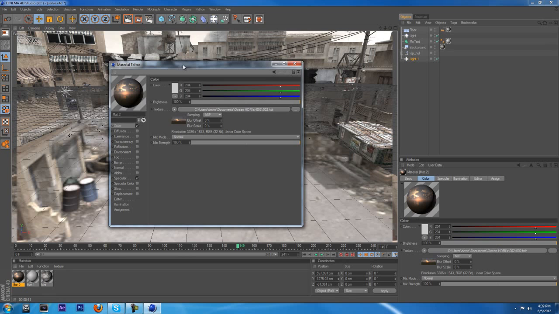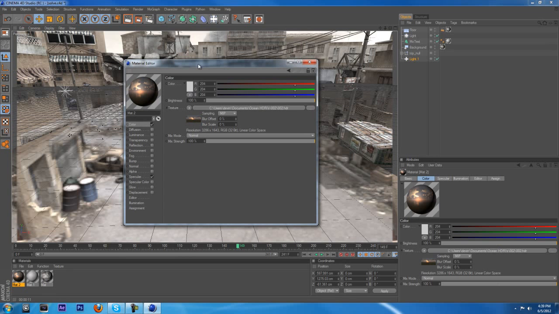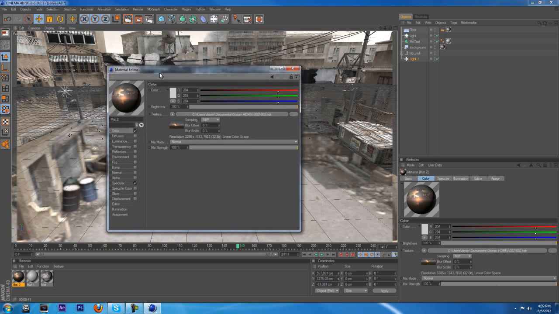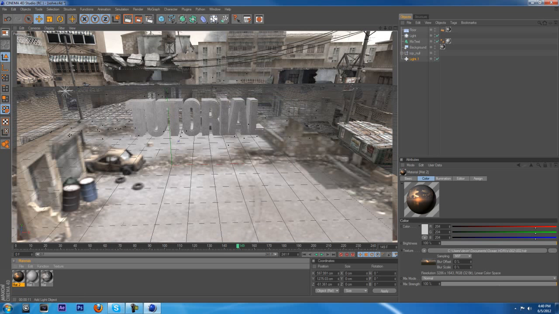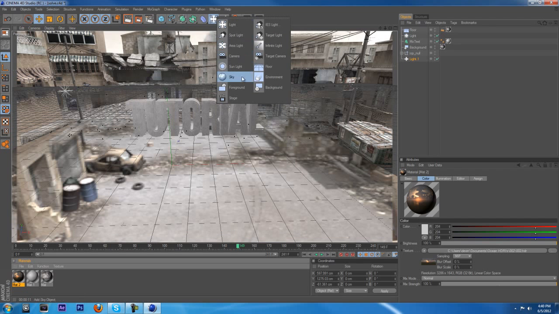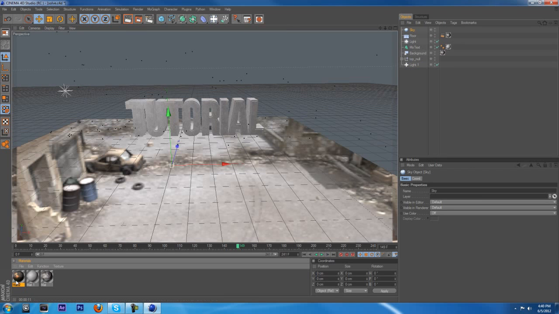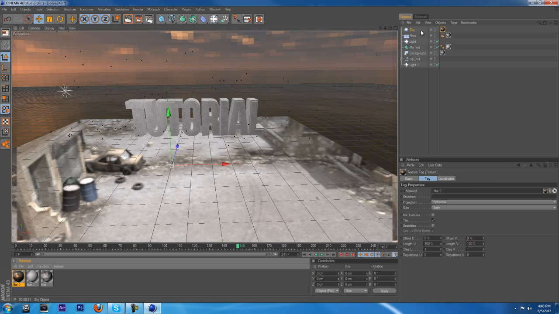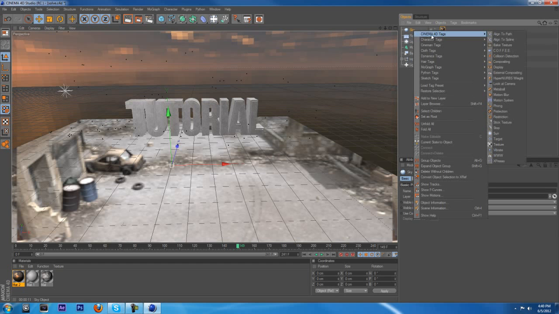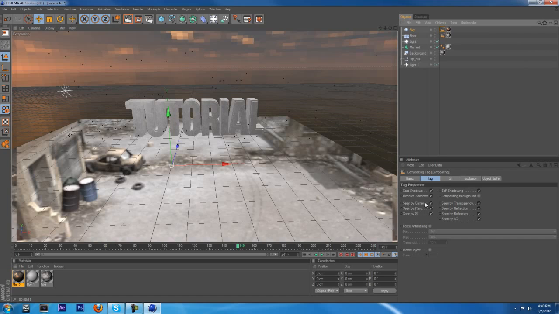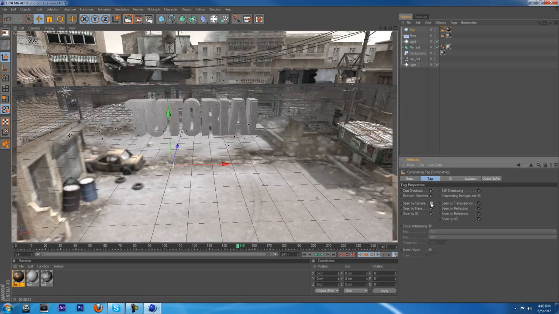Okay, once you've chosen your HDRI, you can close this. Actually, you can probably uncheck specular because you don't need that, and go up here and go to sky. Now drag this HDRI image to the sky and right click on the sky, go to Cinema 4D tags and compositing, then uncheck seen by camera. Alright.